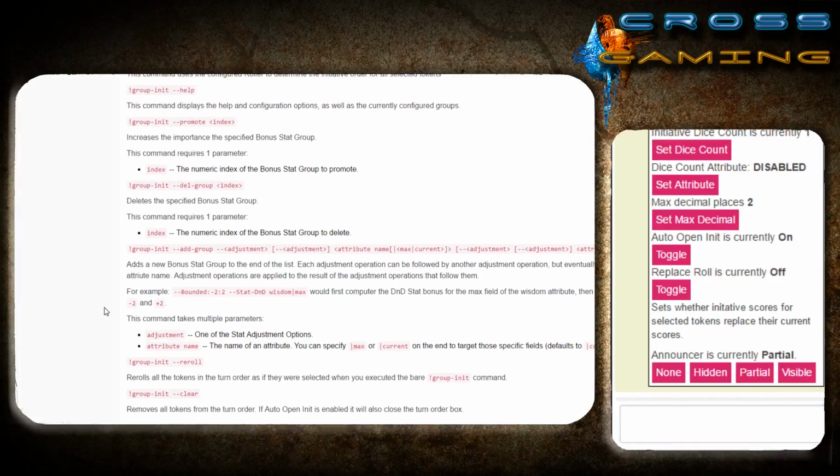Again, I encourage you to go back to this. Now this screen could get a little confusing. What does it want us to say? All right, I'm going to go to our chat. We're just going to look at this group. Initiative, we are putting in the two hyphens, add hyphen group. This is the base command here, this part. Now it wants the adjustment.